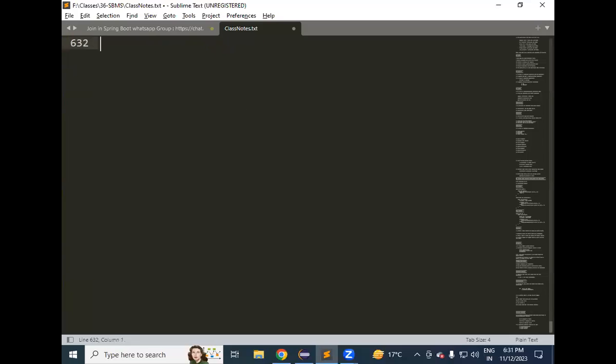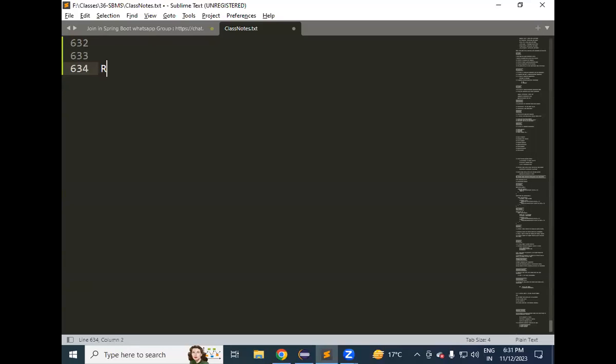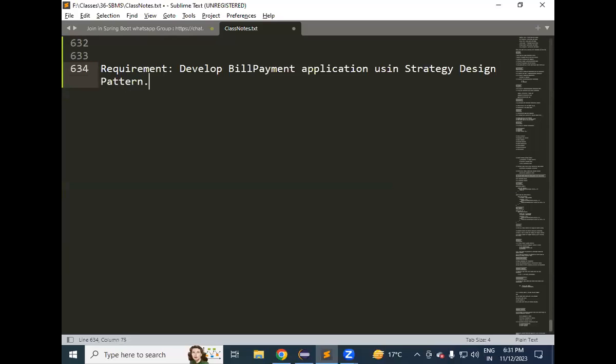Next one. Let's develop a requirement. I'm not using Spring now. We just need to understand how to develop the classes with loose coupling by using the strategy design pattern. Now, the requirement is to develop a bill payment application using the strategy design pattern. You will go to a restaurant. After your dinner or lunch is completed, you need to pay the bill amount.